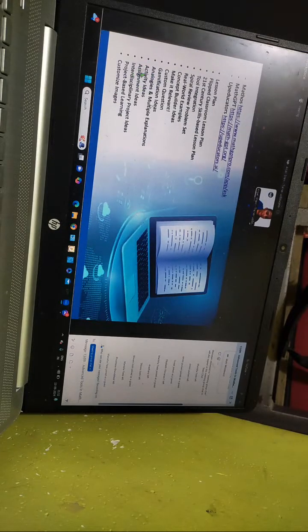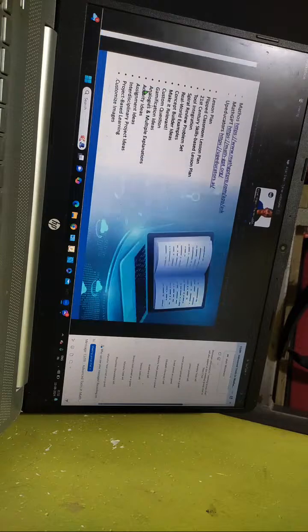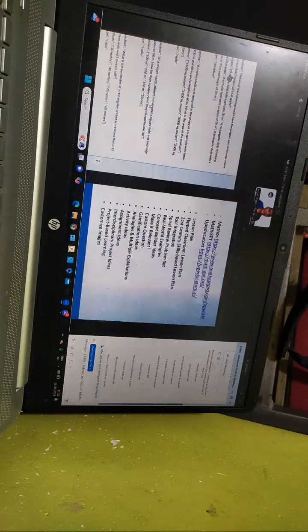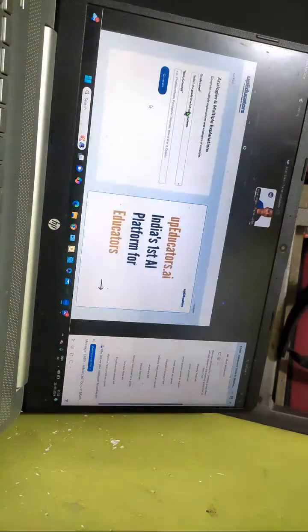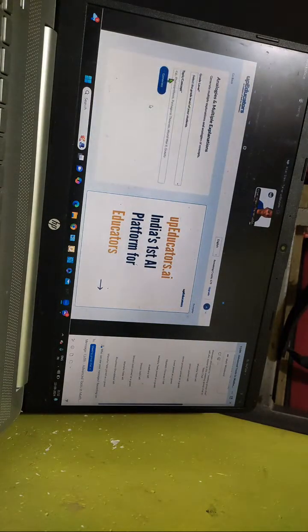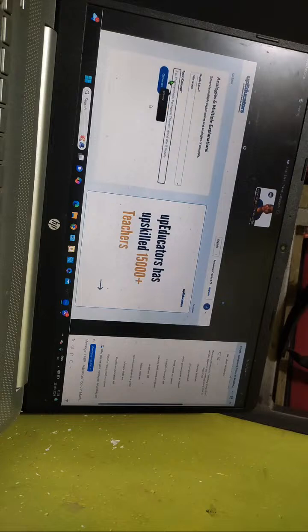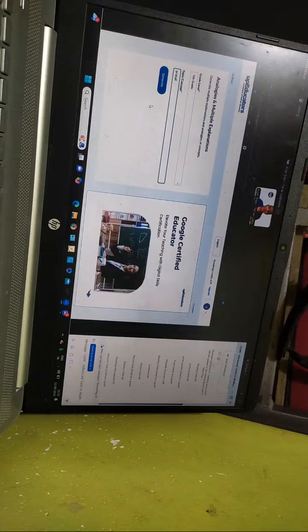Now, yes, so you have activity ideas, assignment ideas, all these options you have. One more, the last one from here that I would like to explain, analogies and multiple explanations. So I'll just put the grade level and any topic, any concept which I want to introduce to my students. Suppose probability.